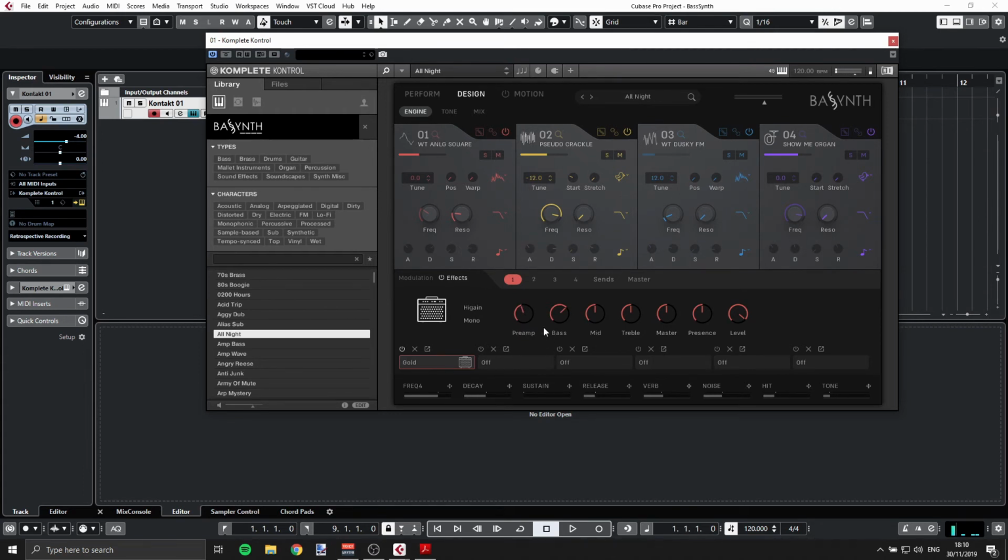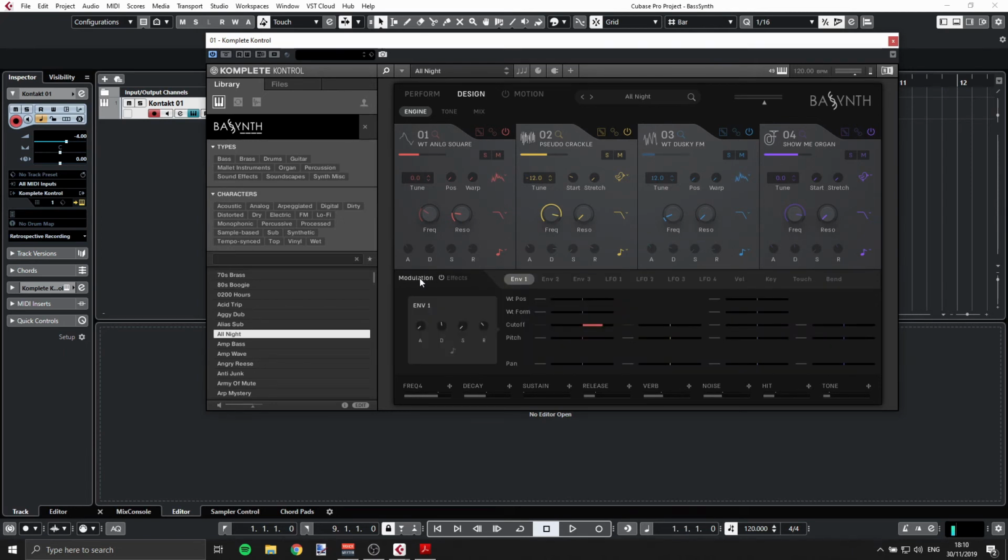And so next, jumping on to modulations. So modulation here is very simple to use, very easy to understand. Well, those modulations are, you'll find them in any synth. You'll see that you have envelopes. You have your 3 envelopes, and then you have 4 LFOs, and you have velocity, keys, touch, and bend.